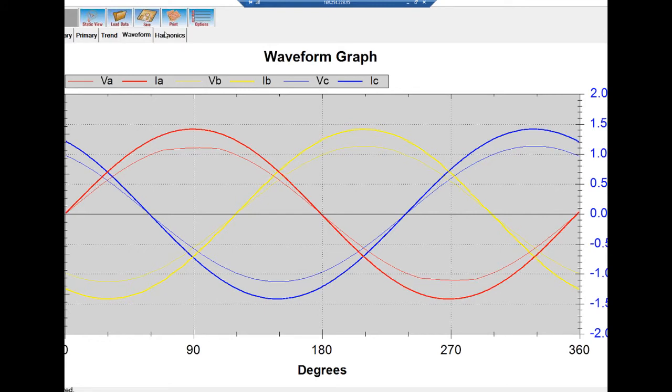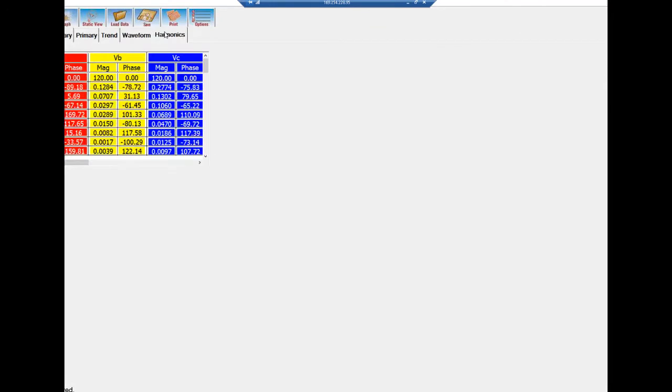And then, not as pretty as when I put harmonic content into it, the harmonics tab. This will show you the harmonic order, magnitude, and phase in RMS for each specific harmonic order. It'll show you the magnitude and phase for each harmonic order, all the way up to the 60th order.